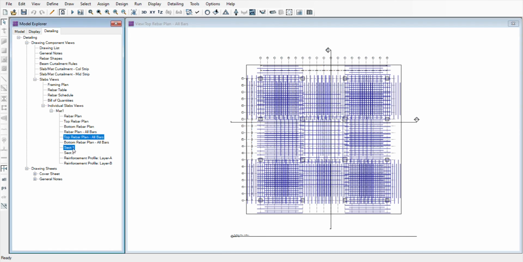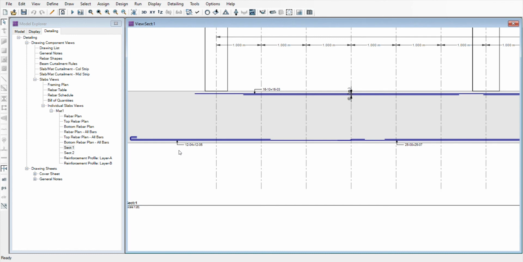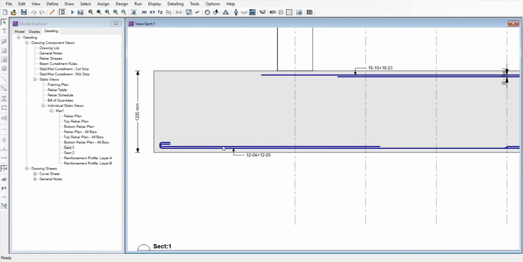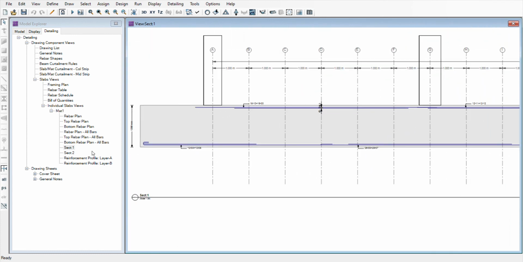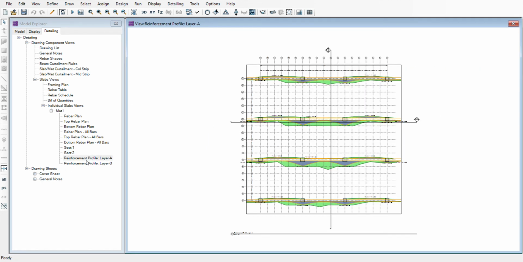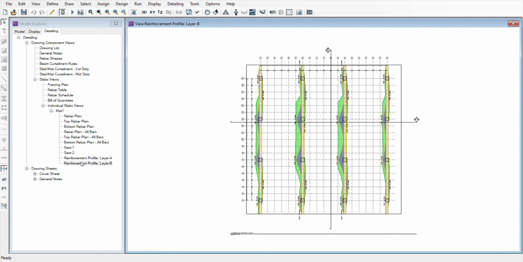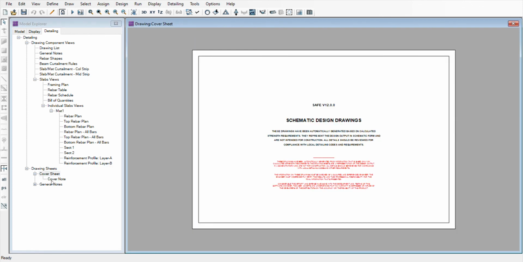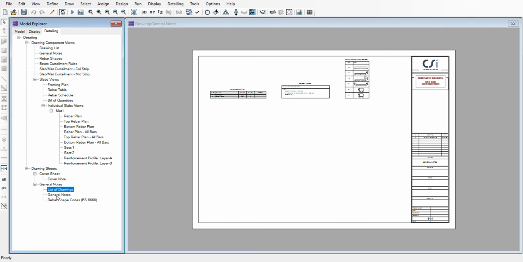This is section 1. You can see here the design strip. This is section 2, and these are the reinforcement profiles of layer A and layer B. You can also have the list of drawings and general notes.